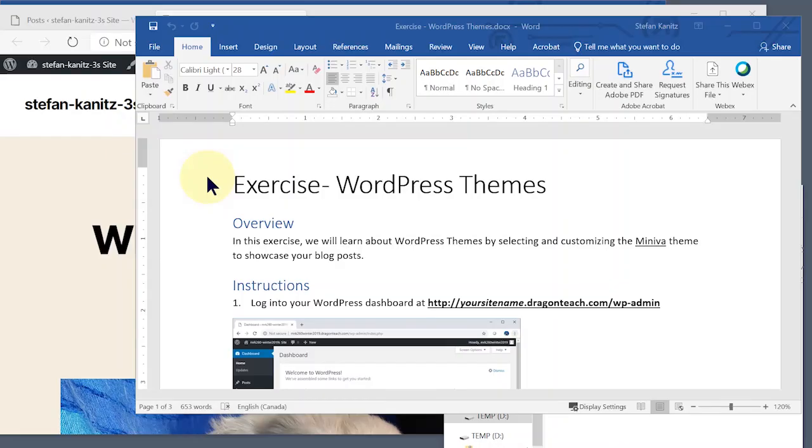Welcome to the second exercise in a series of exercises that will help you complete your MRK 260 term project. This exercise follows after the posts exercise, which taught you how to create posts and had you create a bunch of posts about dogs. In this exercise, we're going to play around with and learn how to search for, install, and configure a theme for your site.